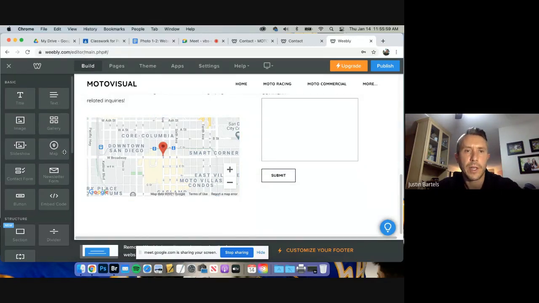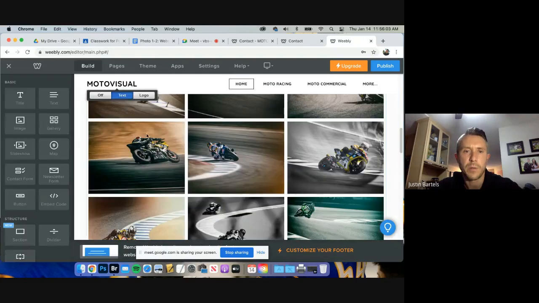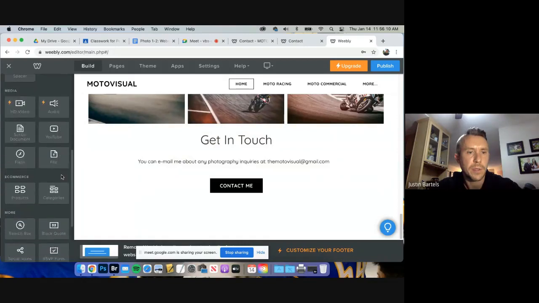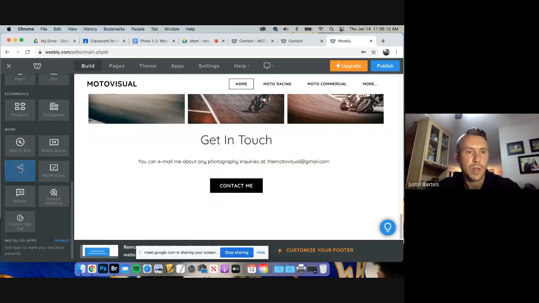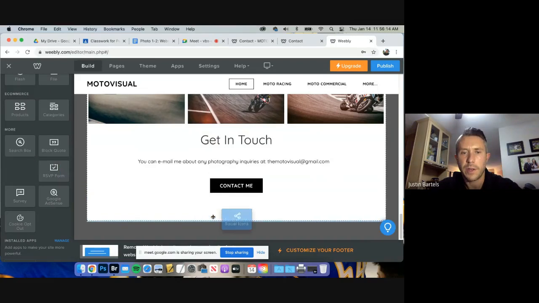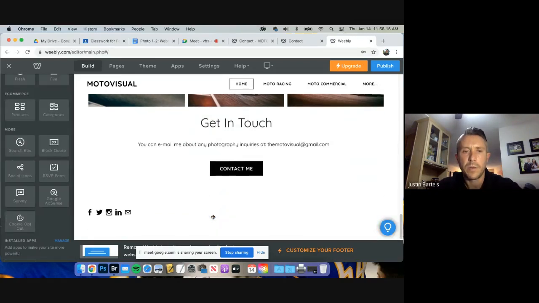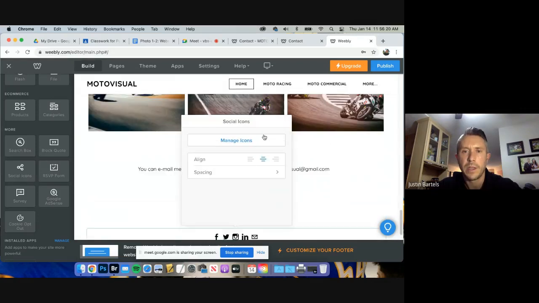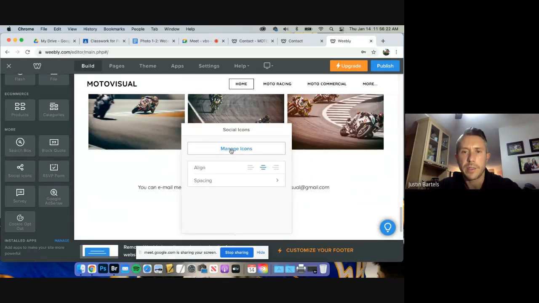For your social icons, you could put them on your contact page or your home page. So I'm just going to click on my home page. Let's say I want to put them at the bottom. So all you're going to do is on the left on the build, there's these social icons. I'm just going to drag that over here. And then I'm just going to line them so they're centered. You're just going to click on Manage Icons here.